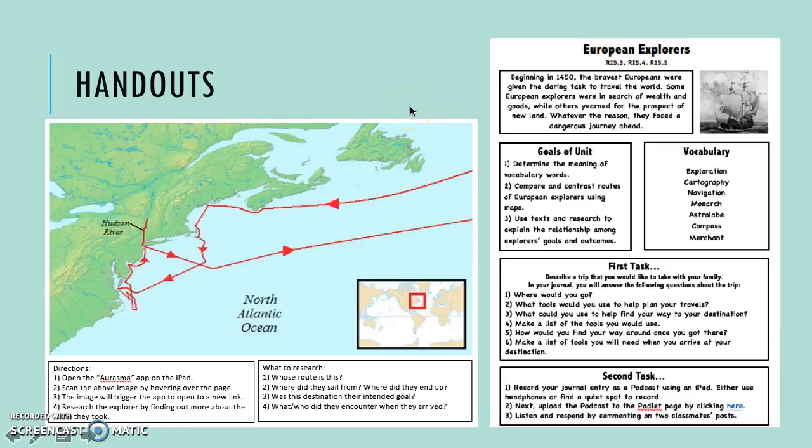On the left, this is a handout that will be a trigger image for the Erasmus app when students begin to research the routes that the explorers took. This will then take them to the Nat Geo Map Maker where they will create their own route.